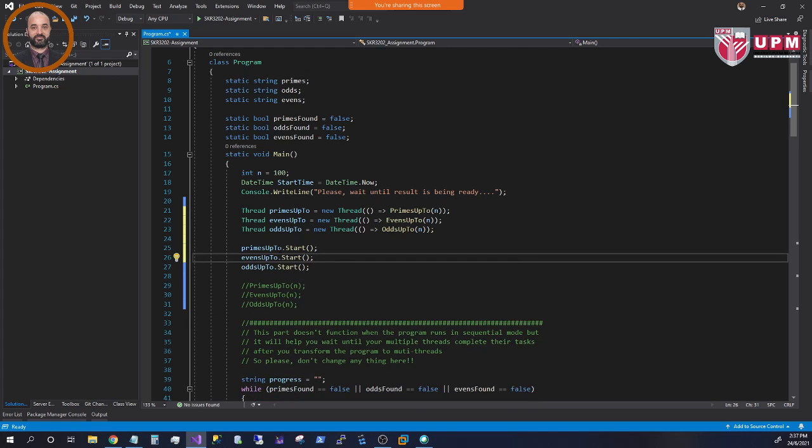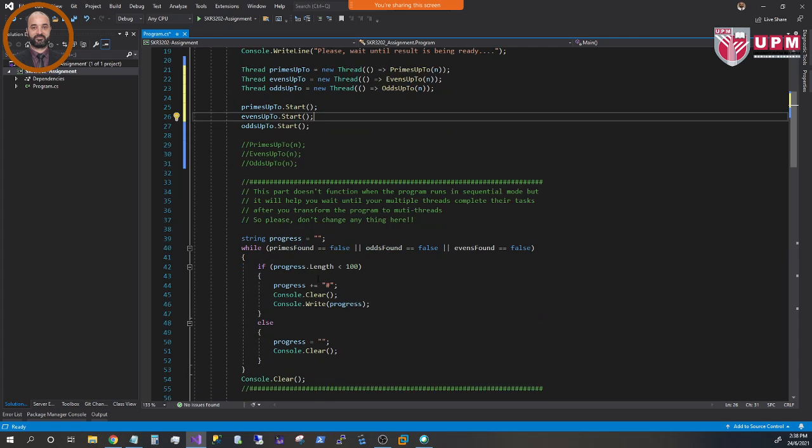Okay, so now if you can see, in the sequential version, when the program was sequential, the calls of the functions are sequential, right? One after another, and the second function cannot be called until the first function finishes, right? So that's why we cannot see the hashes printed on the screen. Why? Because when the cursor comes to here, all these variables are true, true, true, because the three functions already finished their tasks. That's why we couldn't see the hashes printed on the screen.